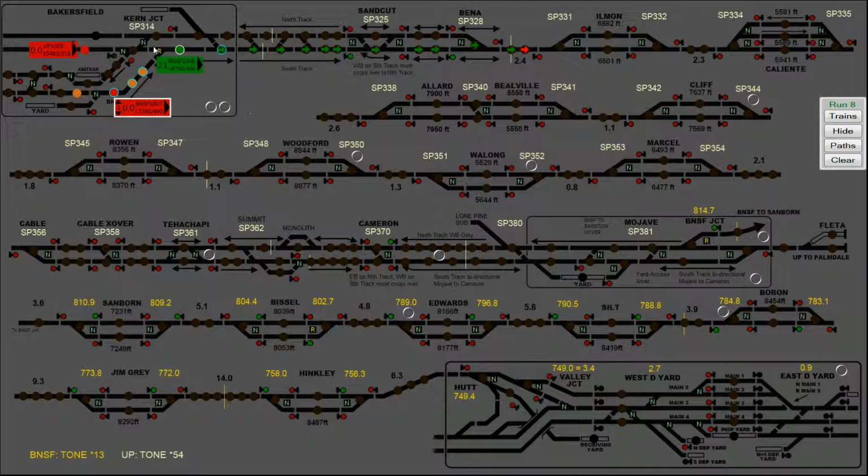So the first train goes through, that triggers this path and drops this number by 1. If I tap the H key to hide the trains, I can see it's also dropped this signal to red. So once this block is clear, within a few seconds, this switch will be thrown and the UP train will be able to proceed through.